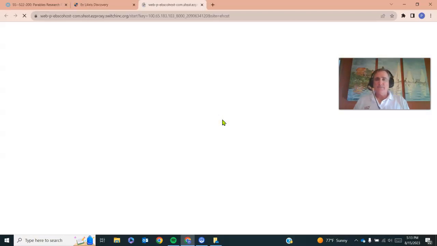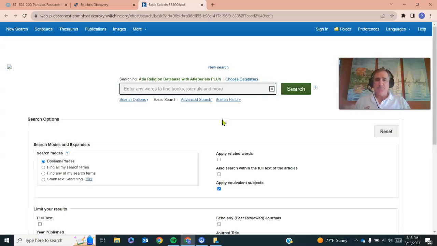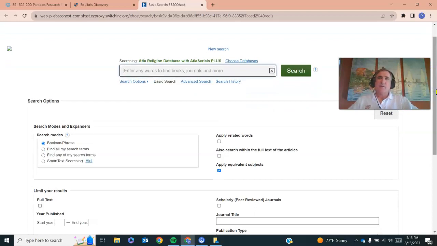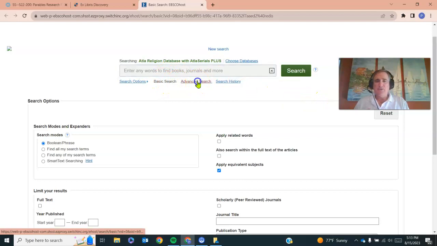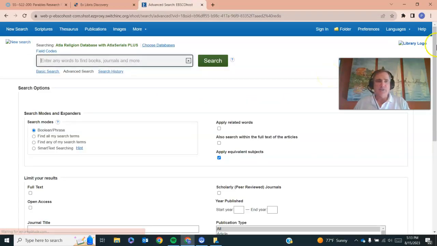Click on it. Okay, so now we're in Atla. This is a database that collates article entries and books and a lot of things into this huge database on topics related to theology and religion. Now, what we want to do is not a basic search, but an advanced search, because this is going to make it much easier for you.